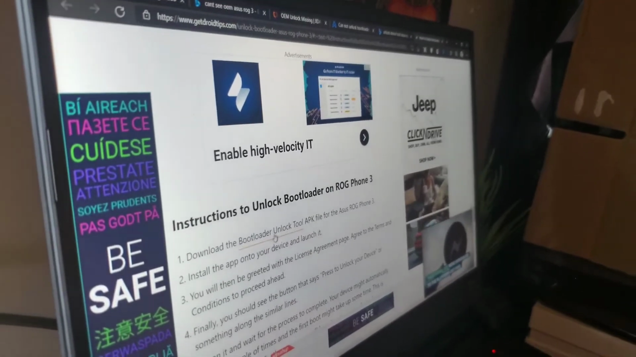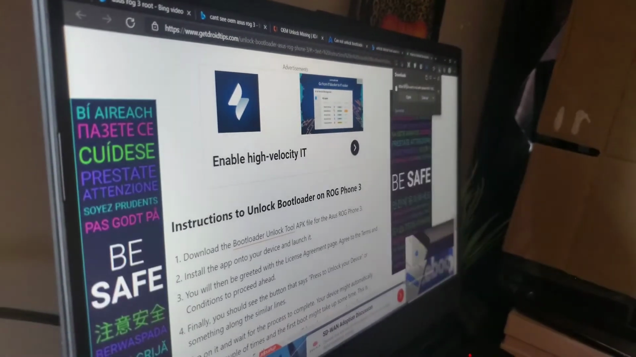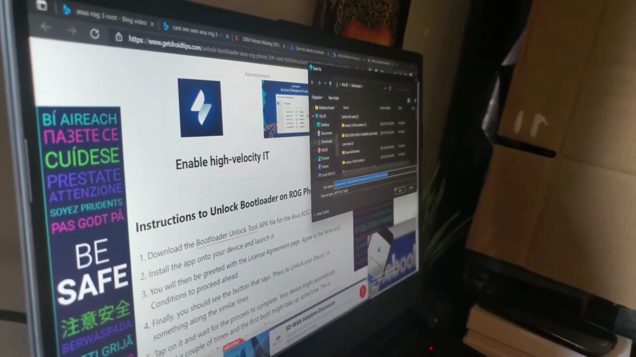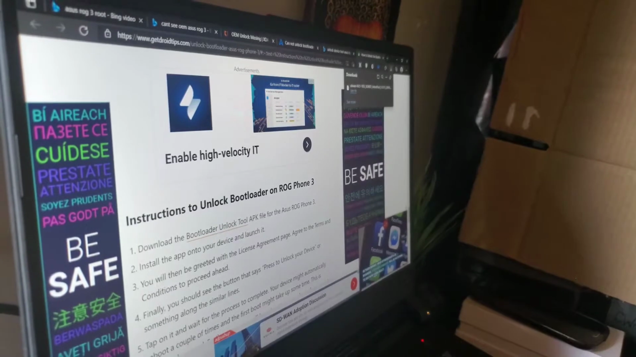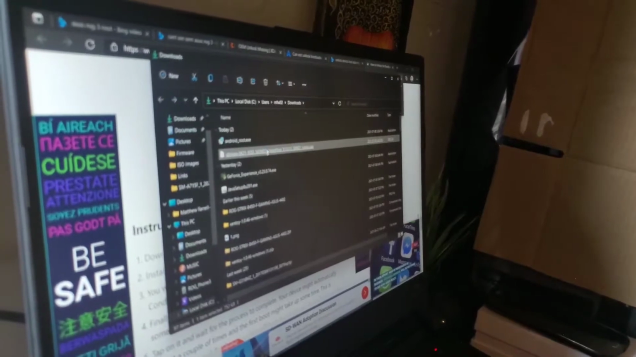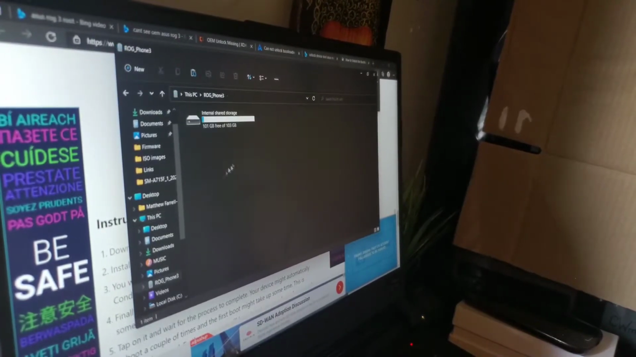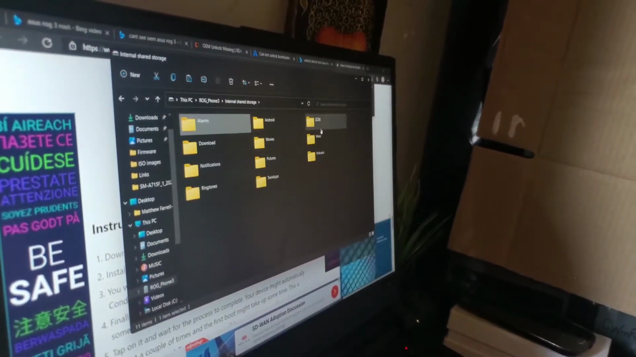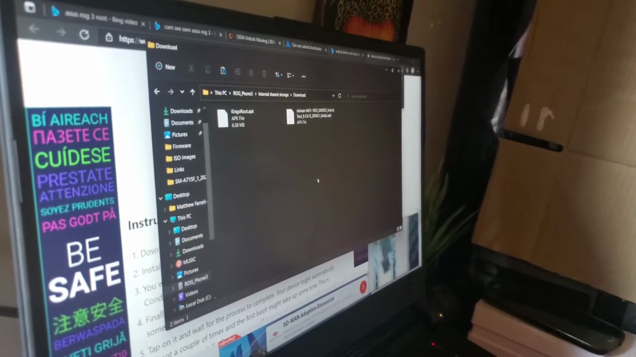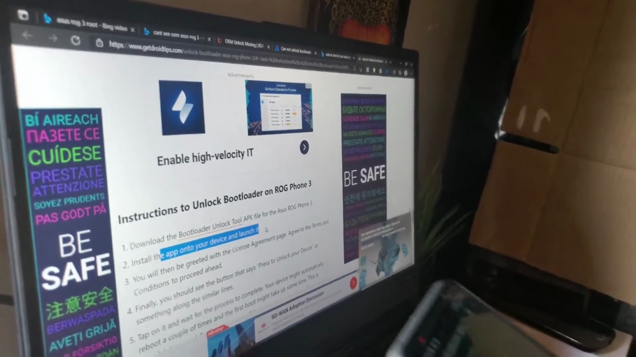So we're going to download Bootloader Unlock Tool. So we'll open that in a new window. And it's giving us a file. So let's save that. And we're going to open the file and copy that and put it into our ROG phone, into downloads, paste it. Alright, so now that it's in, now it's saying we have to launch it.